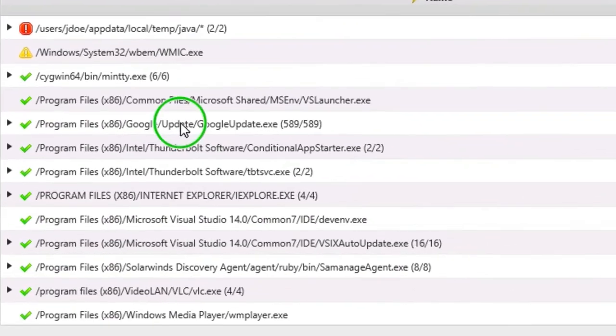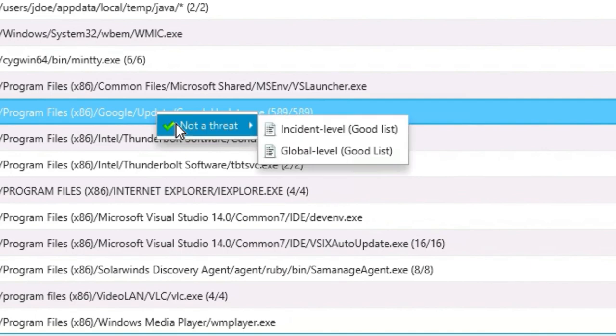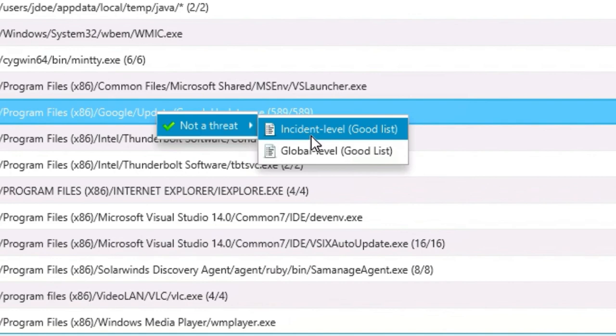If that's annoying for you, you can right click on it. You can say not a threat, and you can add it to either an incident level good list, meaning just this one incident, or global, meaning future incidents will also basically ignore this folder or this executable.